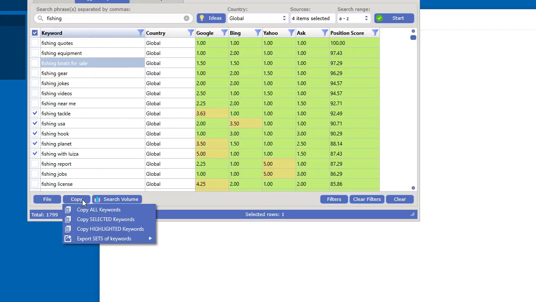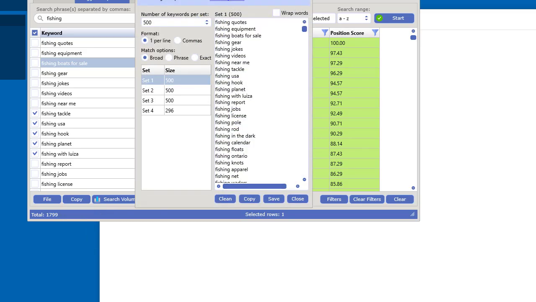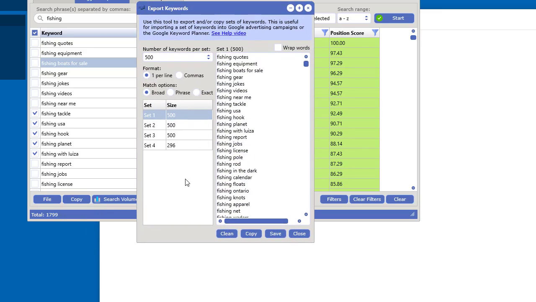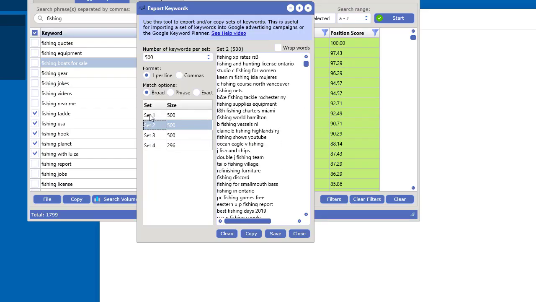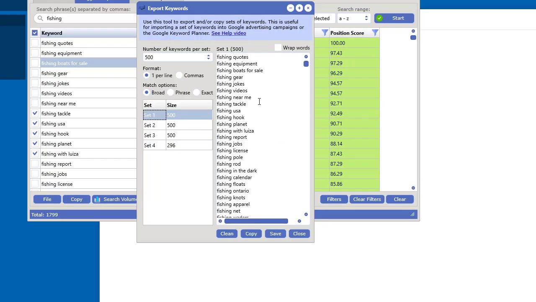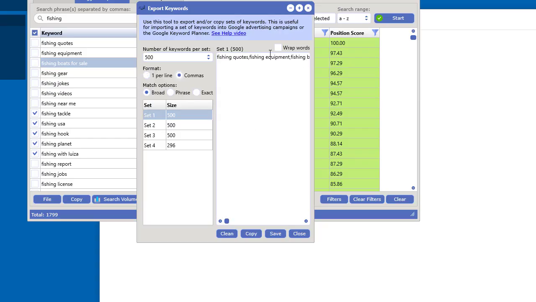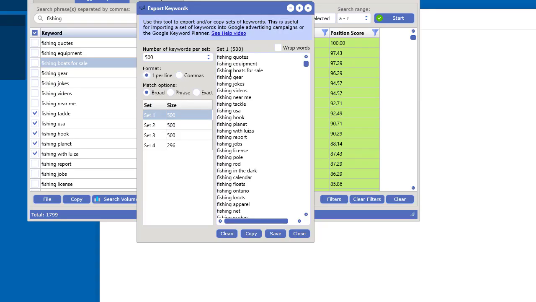Another way to do it is to export the sets of keywords that you want. So I can export all of them or export the selected ones. Let's just do all. What this little tool does is break it up into sets for you. So you can choose how many you want in each set of keywords, say 100 or 200 or 500. And this little tool automatically grabs all the keywords and puts them into sets of 500. You can see these sets in this little memo window here, a text box window. And you have a few other options. You can make it comma separated or just one per line.